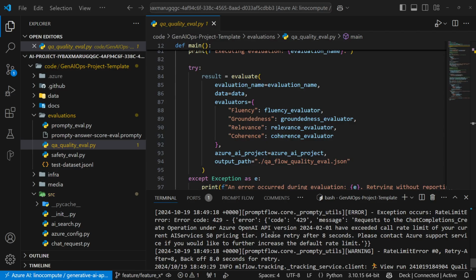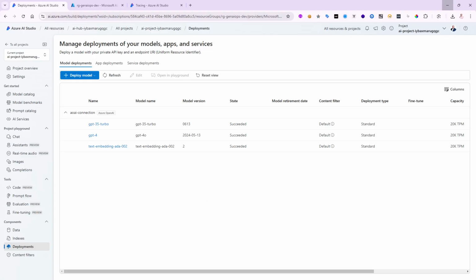But the way to fix it is to go back to the Azure AI Studio and change the rate limit to give it a little bit more oomph. Let me go ahead and show you how to do that. The first thing, let me open up my browser. I'm going to go back to Azure AI Studio. We click all the way at the bottom where it says deployment. These are the 3 different models. 2 of them are for the LLM and 1 for the embedding.